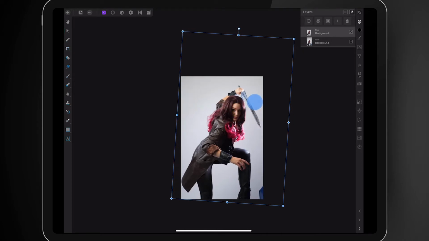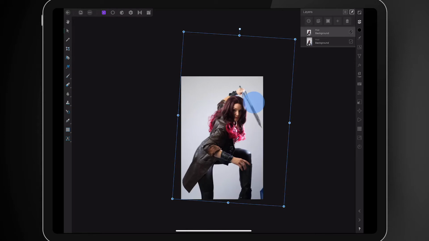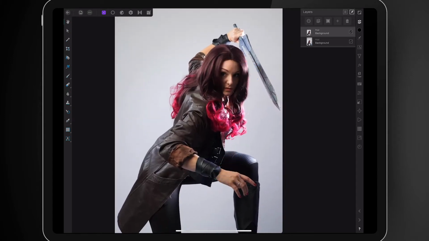At the moment, I'm just tweaking it to how I want it. I want it to have some sort of a movie poster kind of look to it. So I'm just going to take the whole photo, which is cool.